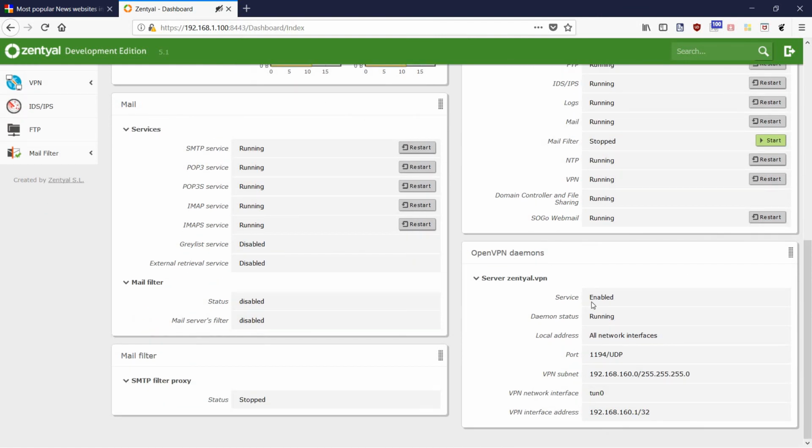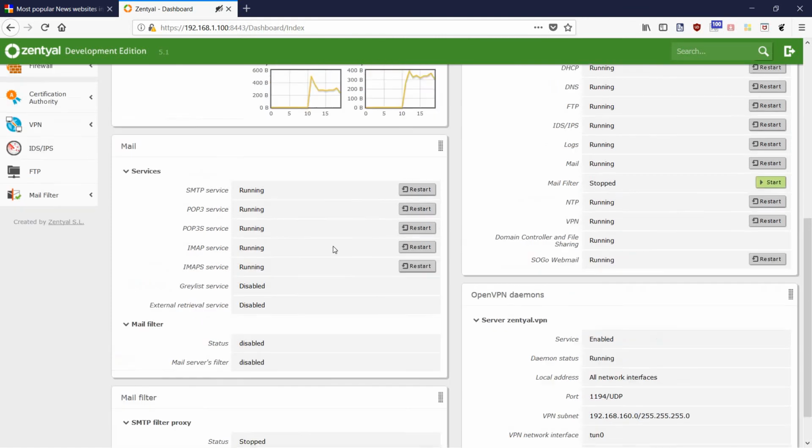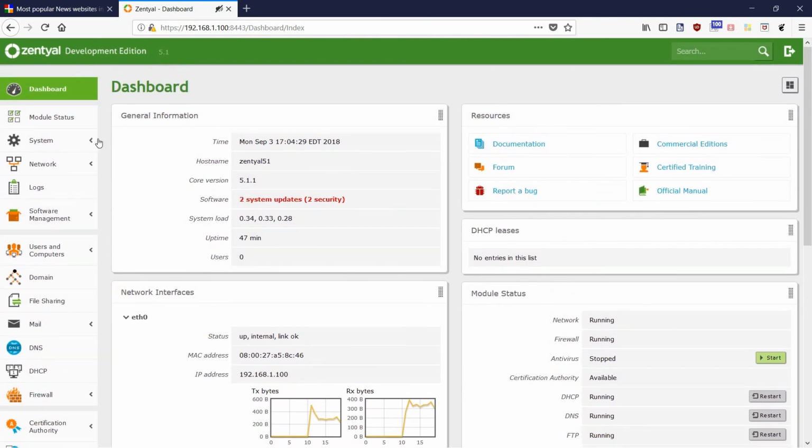Here's the OpenVPN daemon. It's enabled and running on all network interfaces on port 1194. And the VPN subnet is 192.168.160.0/ and the network mask is 255.255.255.0. Okay? And then the interface is 192.168.160.1/32. Okay, let's go back over here.